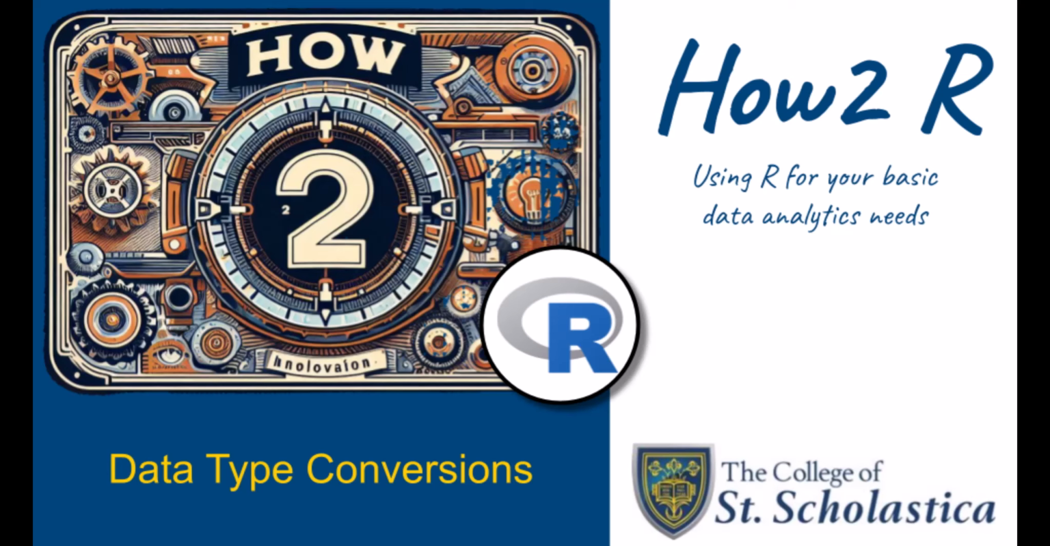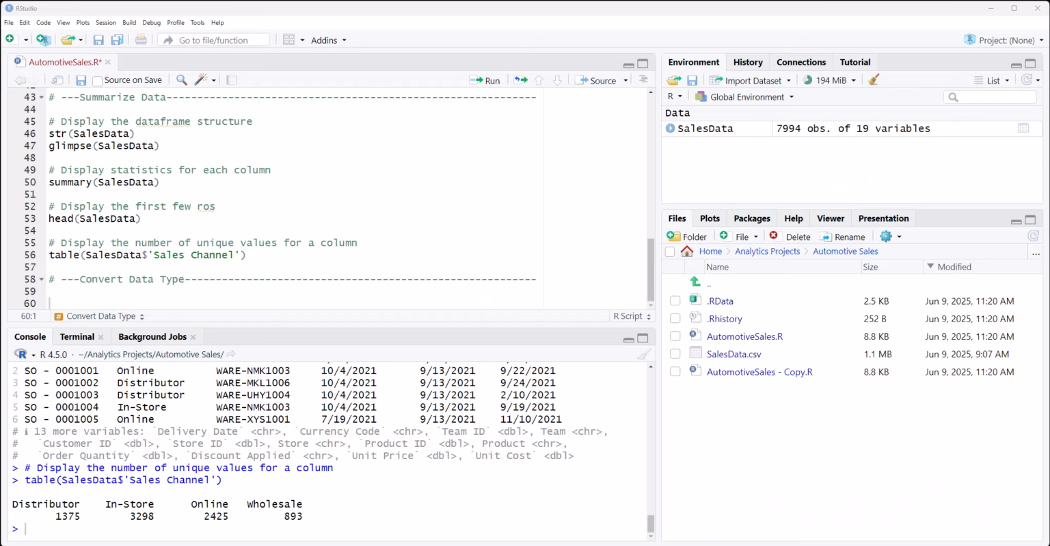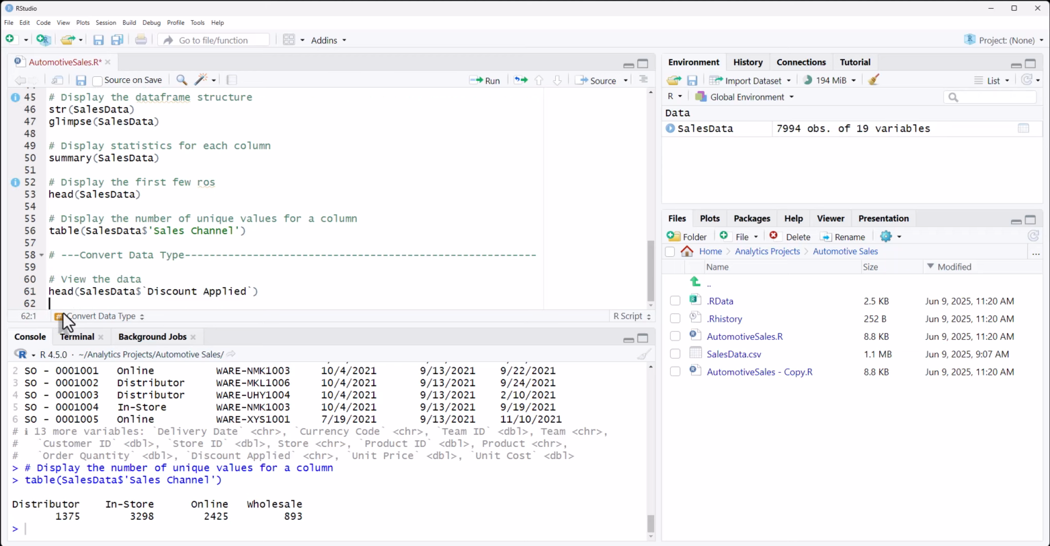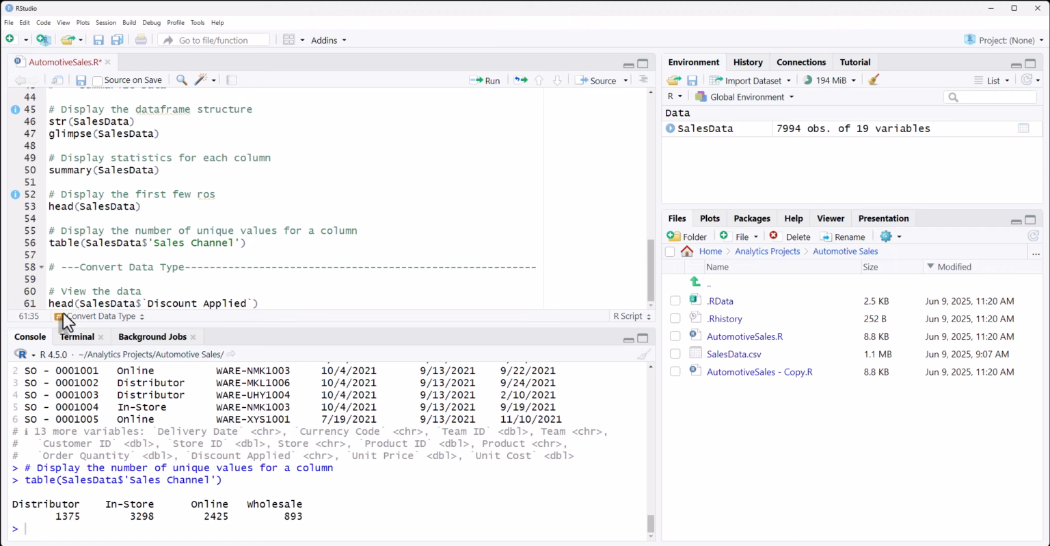And in this video, we're going to take a look at converting data types, or converting fields to make them more useful to us. If we take a look at the existing data frame, we have a sales data frame that's loaded. If we do a head command, we can see the first few rows. Rather than all the rows or all the fields, we want to look at just the discount applied field. This is a percent discount that we're taking off for a given sales record.